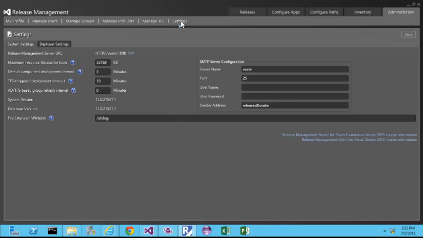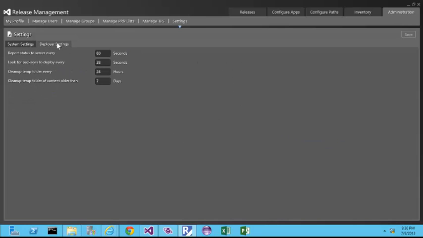Finally, let's have a quick look at settings. Settings will allow you to specify some timeouts, specify the email configuration, as well as deployer settings. We'll leave all of those as defaults.